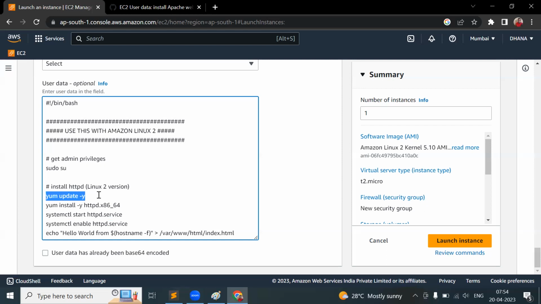Update -y, it will check for any updates on your machine. If you want to install the Apache server, there is one command, yum install -y, where -y denotes yes, and httpd is the name of your Apache server. Forget about this, it is just the system architecture. Once you install Apache, you need to start the Apache service. So systemctl start httpd.service. Once it has started, you need to enable the service as well.